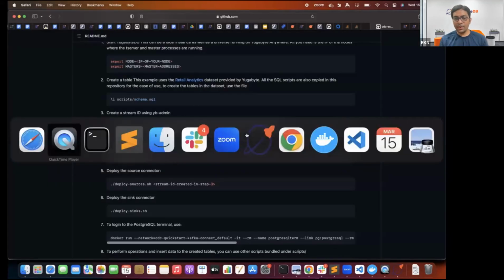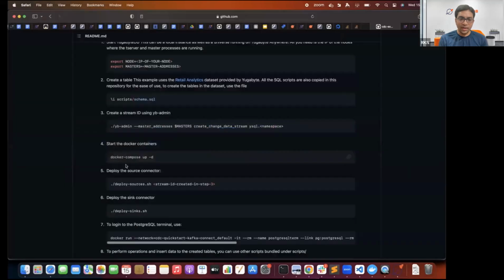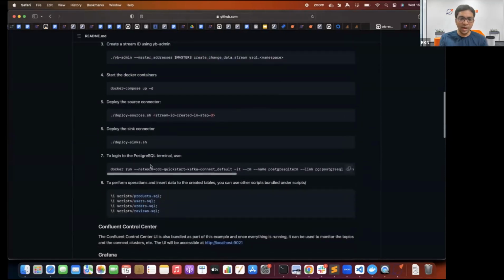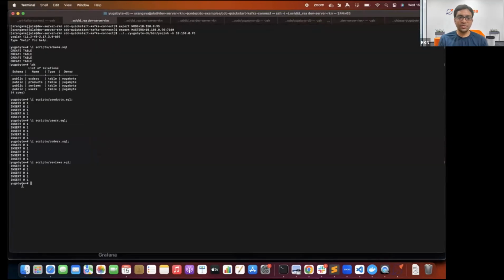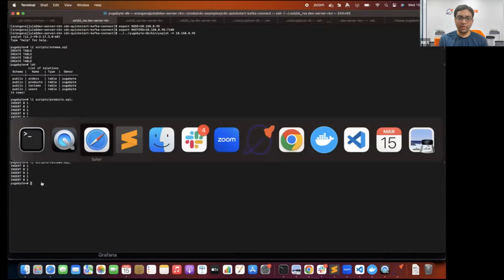And then in the next step, what I have done is I just created a change data stream wherein we specify this all option as discussed to say that we are interested in streaming the before image as well. And then I have just started the Docker containers and then deployed the source connector using the stream ID that we have created earlier, followed by deploying the sink connector. And after this, we can optionally open a Postgres terminal. So in this example, Postgres is the sink. We can look how records look like there. So we have also scripts to perform some write operations, inserts into these tables that we have created. Let us say after running these, I have 5 rows in each of these tables.